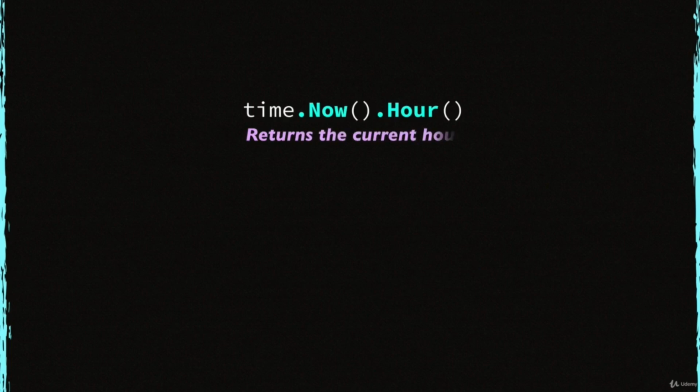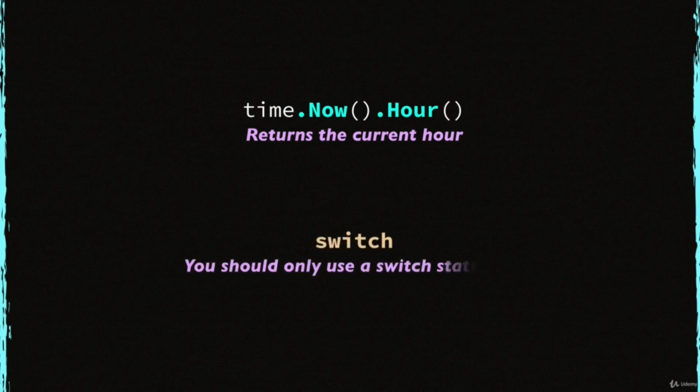Alright, to solve this challenge, you should use the hour method from the time package, okay? It returns the current hour. And you should only use a switch statement. Preferably, you can use a short switch statement, okay?